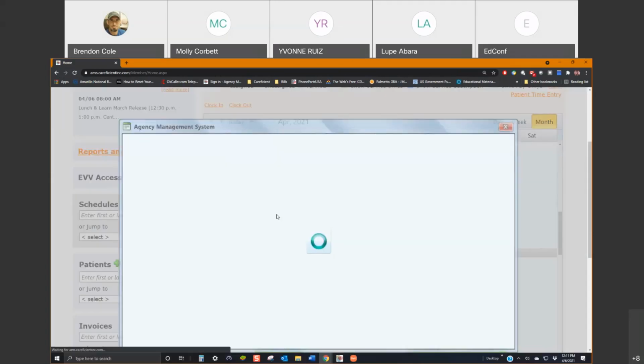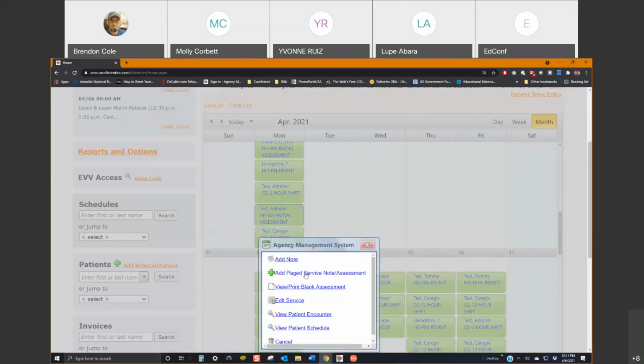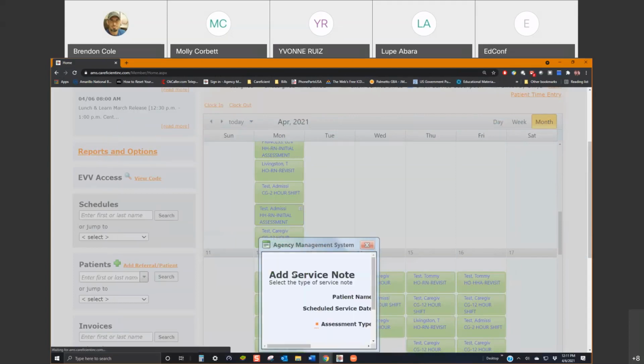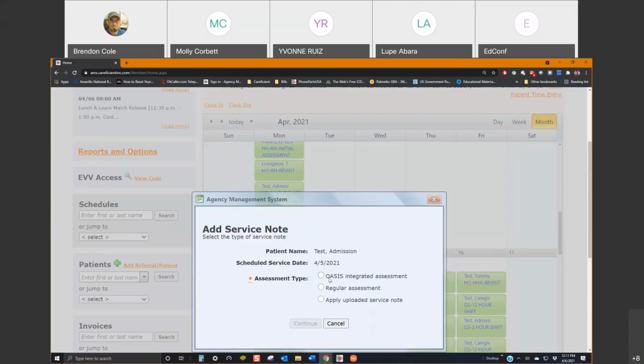So we'll show you how to enter. We'll just go ahead and start with the start of care. So this is a start of care visit that I had added. I'm going to pick Add Page Service Note Assessment. And then you're going to get the option here, OASIS Integrated Assessment. This is going to be for any service note that an OASIS is going to be integrated with. So this will be your start of cares, your resumption of cares, your discharges if you made a visit and was able to do it that way.